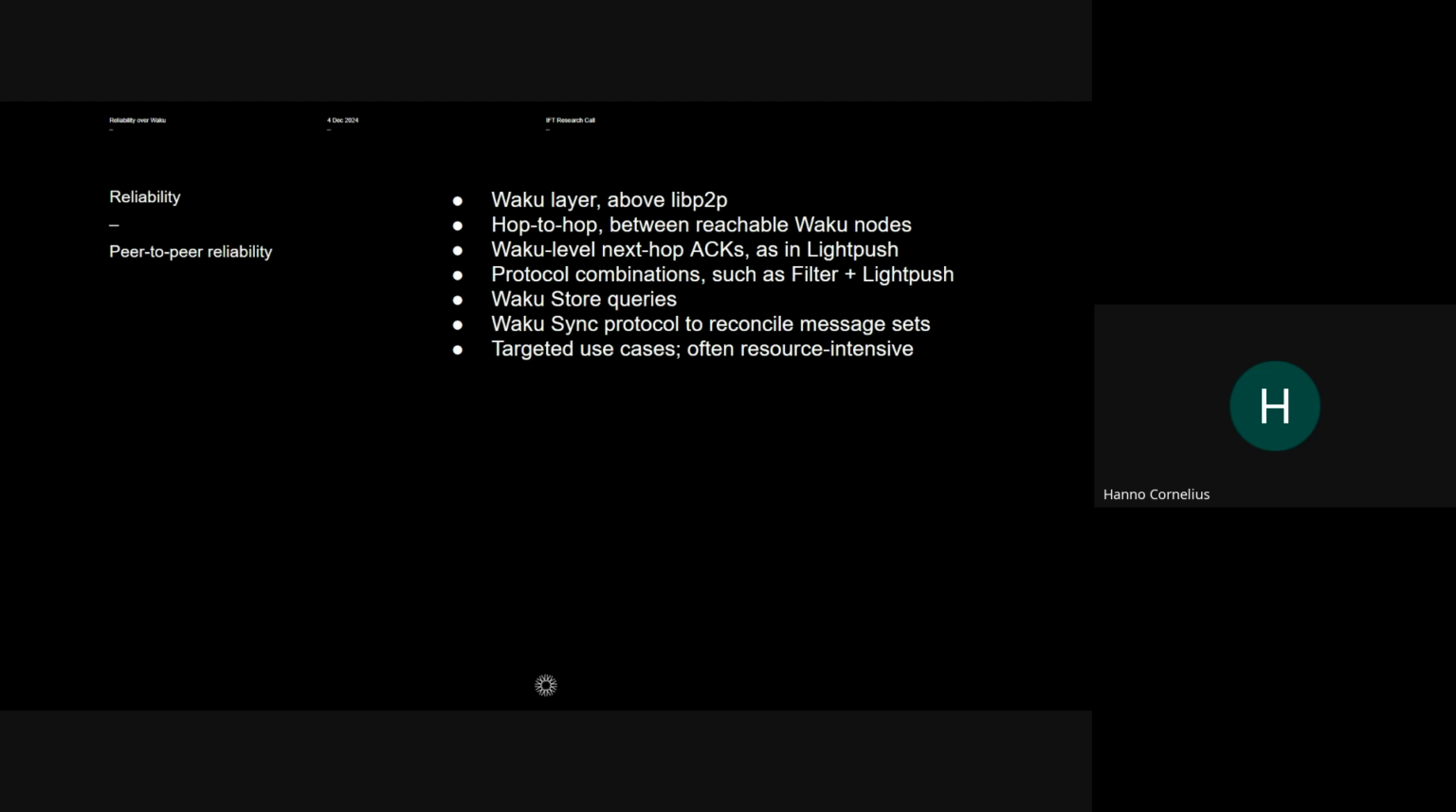One thing that you might do, for example, is just get an acknowledgement that the message that you route as a Waku relay node to a next hop has indeed been received by that hop. This you might do when you use a protocol such as Lightpush. Lightpush is just a lightweight publishing protocol, and indeed it returns an acknowledgement from the next hop node that yes, I have seen this message that you've pushed to me.